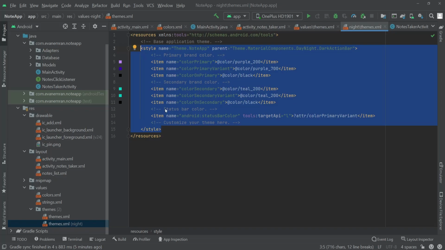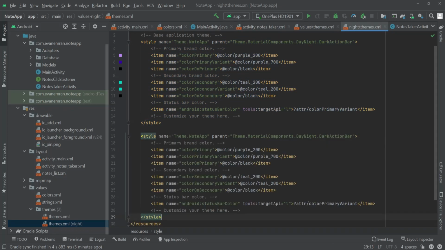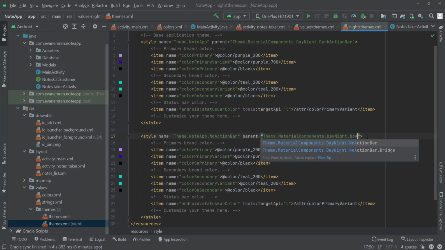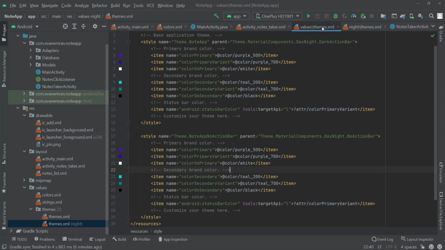I'll copy this, I'll paste it under here, and I'll call this NoteApp.NoActionBar. Oops, no action bar. And I'll change the dark action bar to no action bar. All right, and then, okay, I made a mistake here. That will be NoteApp.NoActionBar.